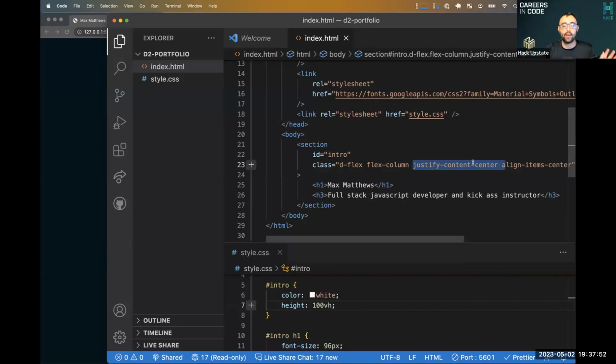So take a moment to play around with this code, take some of these classes off and see how they're changing the content, how they're moving our content around. Make sure you understand that. Just take a minute to play around there.